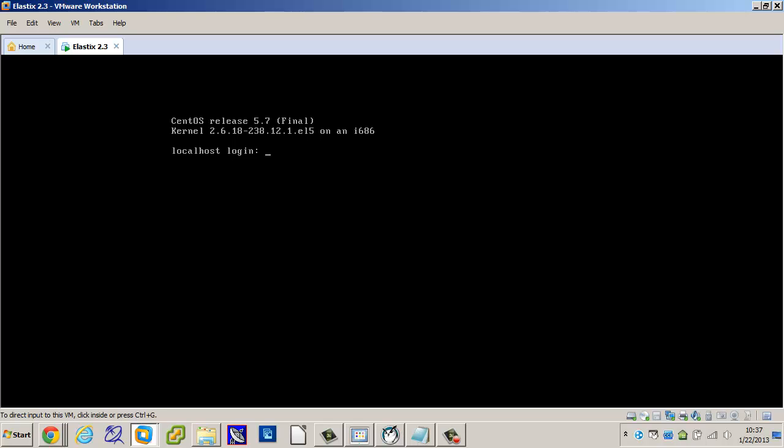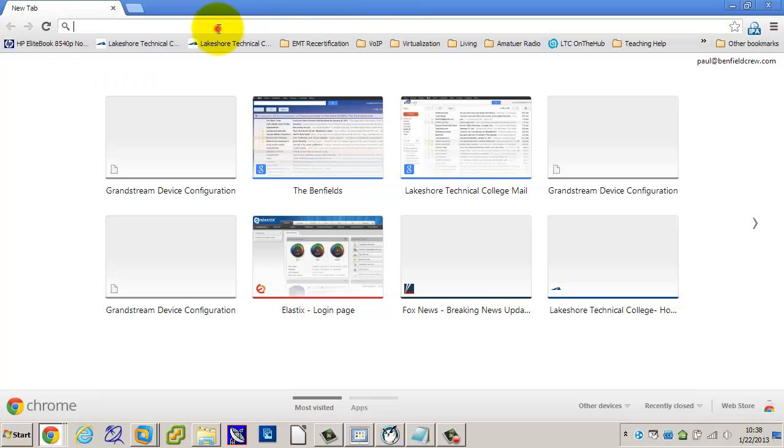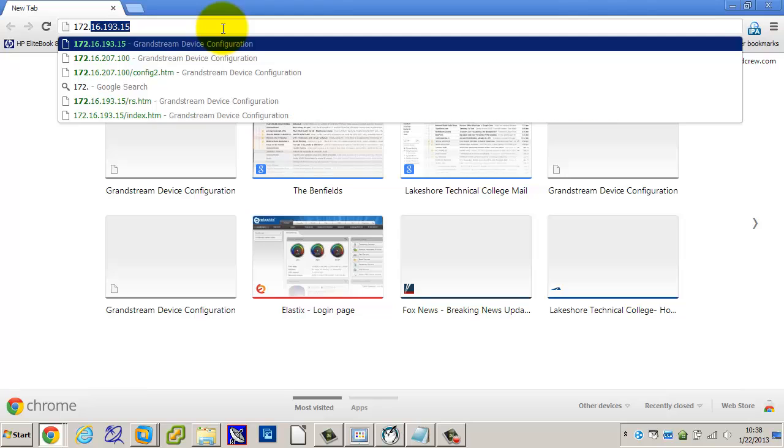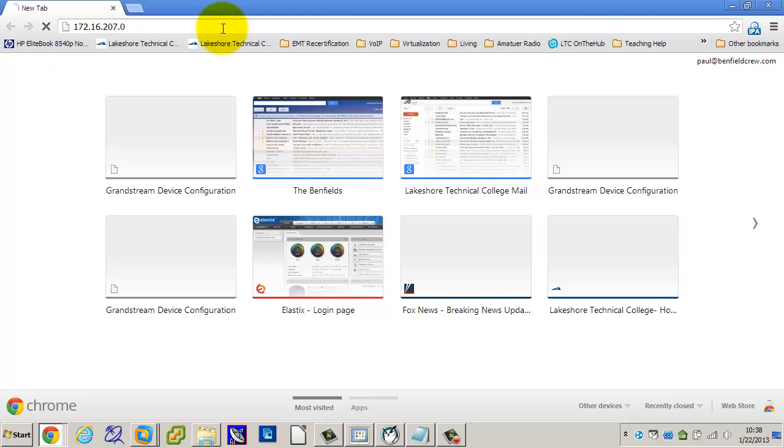I can do everything remotely. So I'm going to go to a web browser. And because I took really good notes, I know what my server's IP address is, and I can simply type that in, 172.16.207.0. And I hit enter.